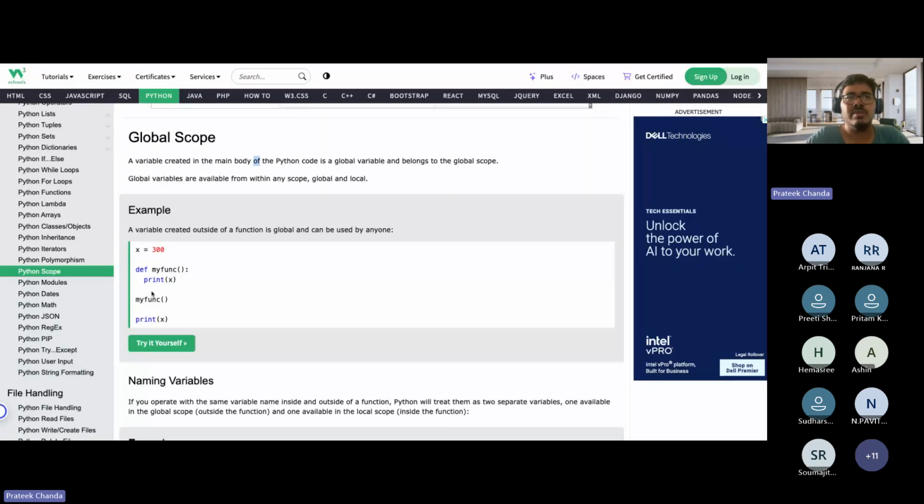For example, in this example, x equal to 300, you can see that x is a global variable. So it can be accessed by this function. That's my function, and because within my function I'm actually using x, it can be accessed by my function, as well as if I want to print the value of x directly, I can also do that. So this is a global variable or a global scope, I would say. So these are the two examples.